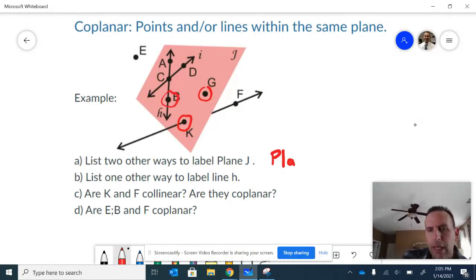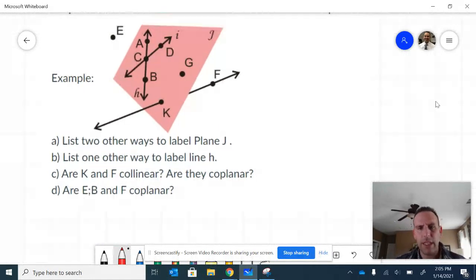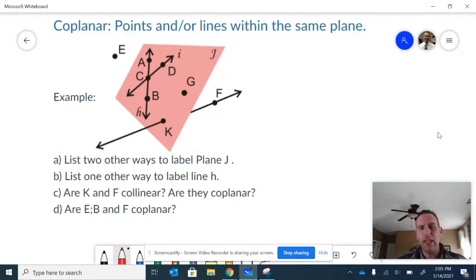that would work. I could call it plane B, G, K. That would work. Now take a look at part B. It says list 1 other way to label line H.